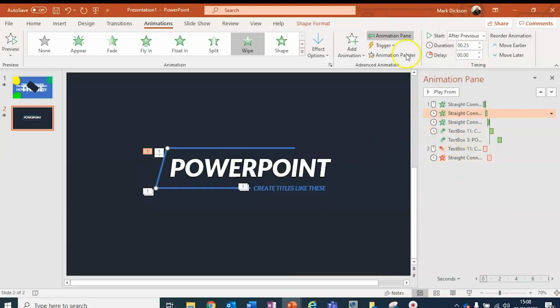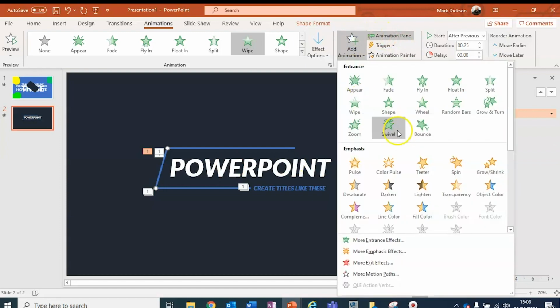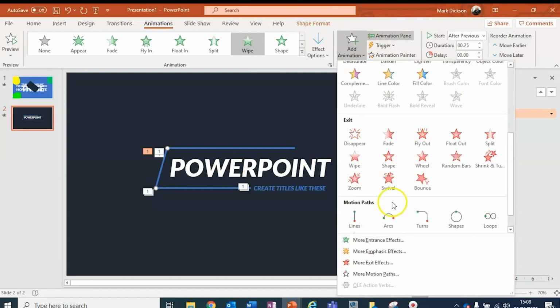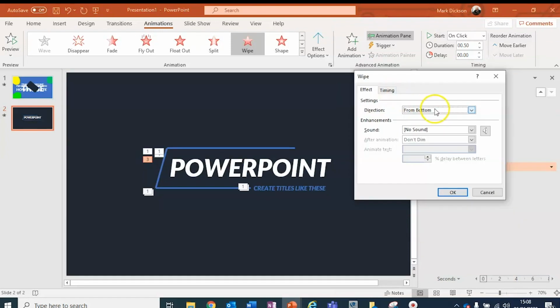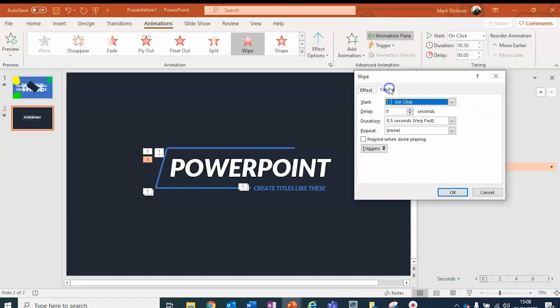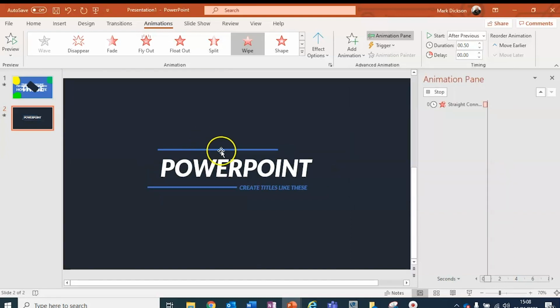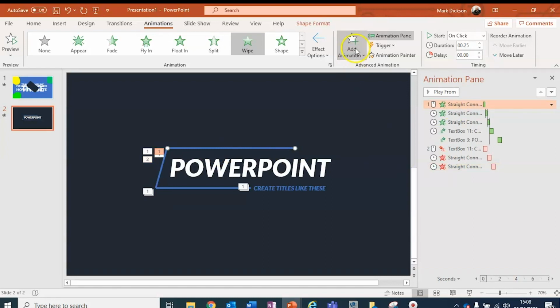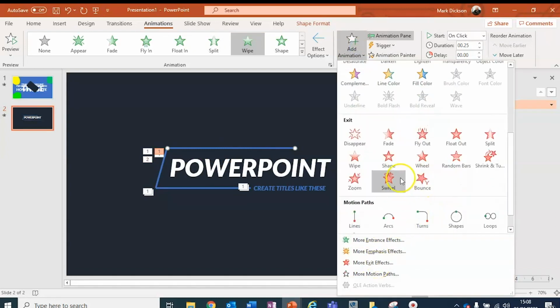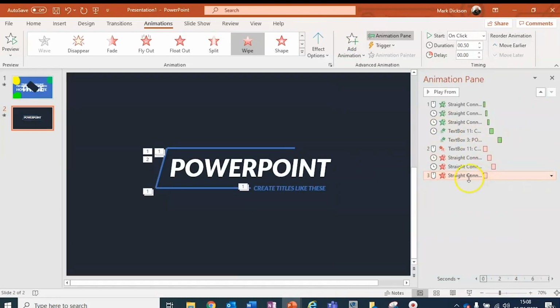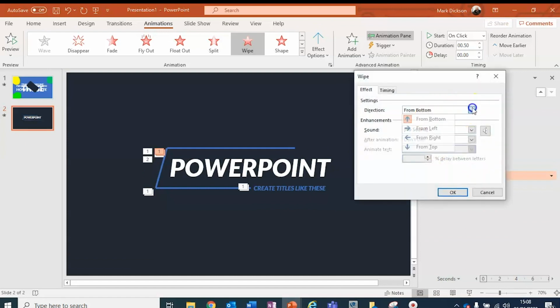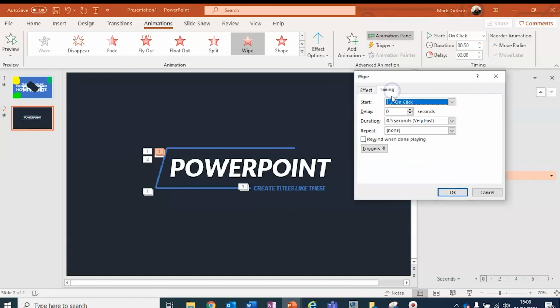We're going to add an animation to it. It's going to be a wipe. It's going to be from the bottom to the top. That works. The timing is going to be after previous, and the duration is going to be 0.5. And then lastly, we've got this line here. We're going to add an animation. It's going to be an exit effect of wipe. We'll double click into it. We want it to come from the left. Timing again, no delay, but we need to make sure it happens after the previous.